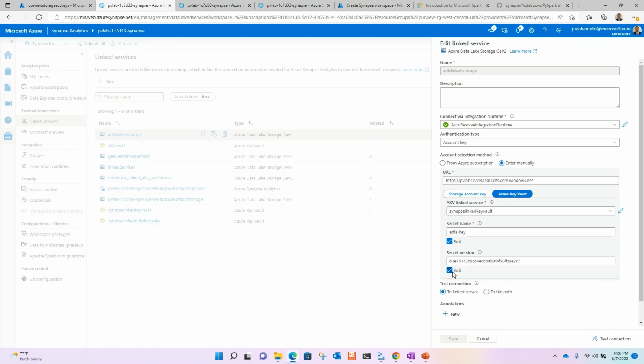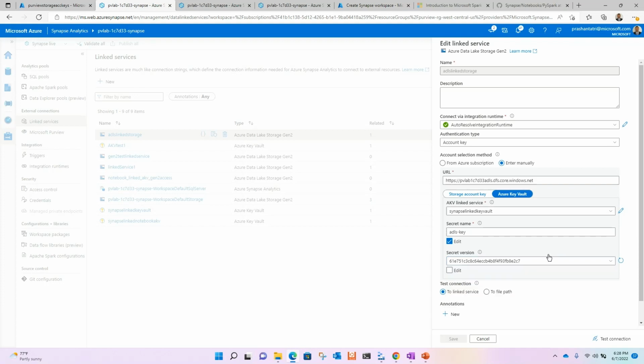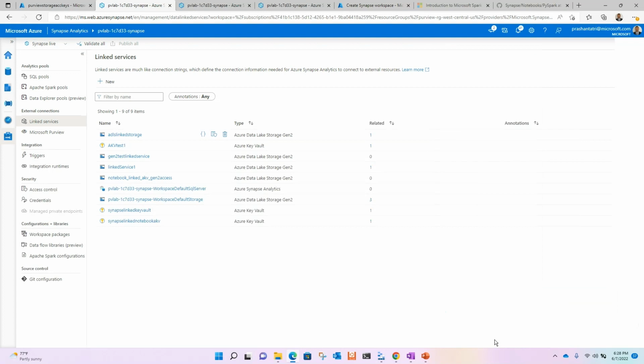As you can see, I have multiple versions of my secrets. So you pick the right version as part of your Azure Key Vault. Once you're done with setting up your Azure Key Vault and the linked services, you can use this linked service as part of your Synapse data flow pipeline.